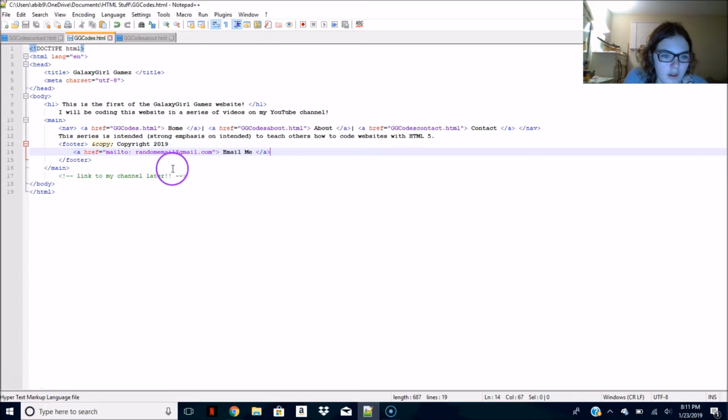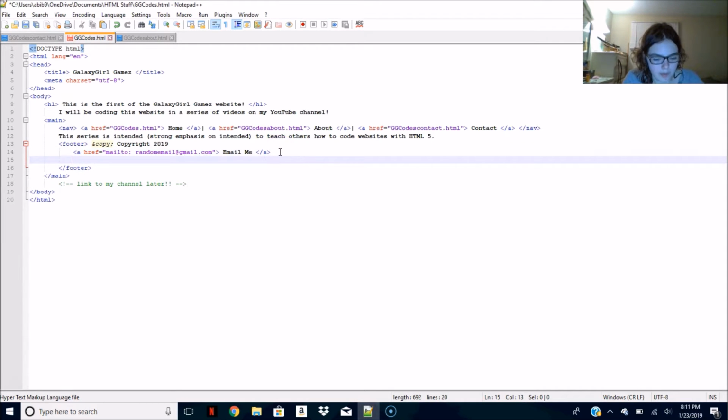So, also, just a quick side note, you can also put phone numbers. You can do a href equals tel, and then you can put your colon, and then if you're living where I live, you have to put +1, and then I'm just gonna put 1, 2, 3, 4, 5, 6, 7, 8, 9, 0, and close your quotes, close your bracket, call me, then close your anchor tag. And that's how you add a phone number.